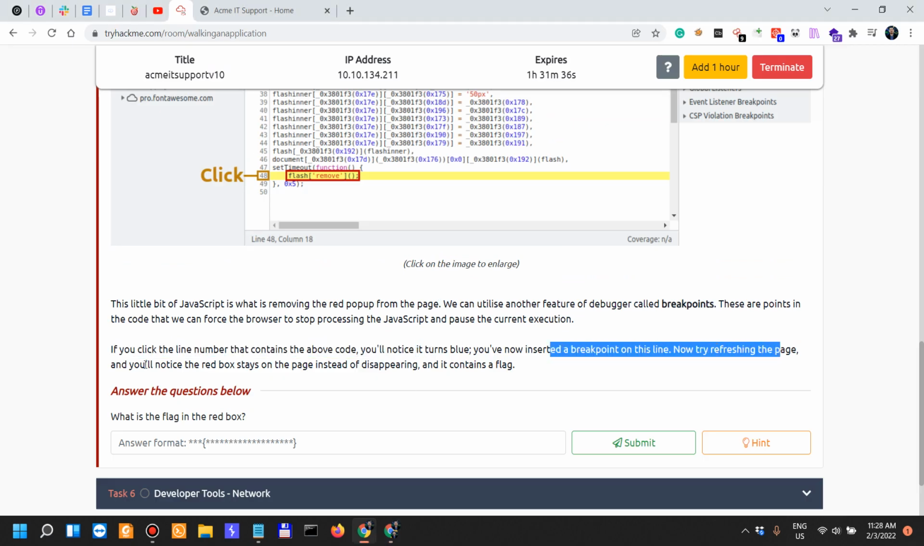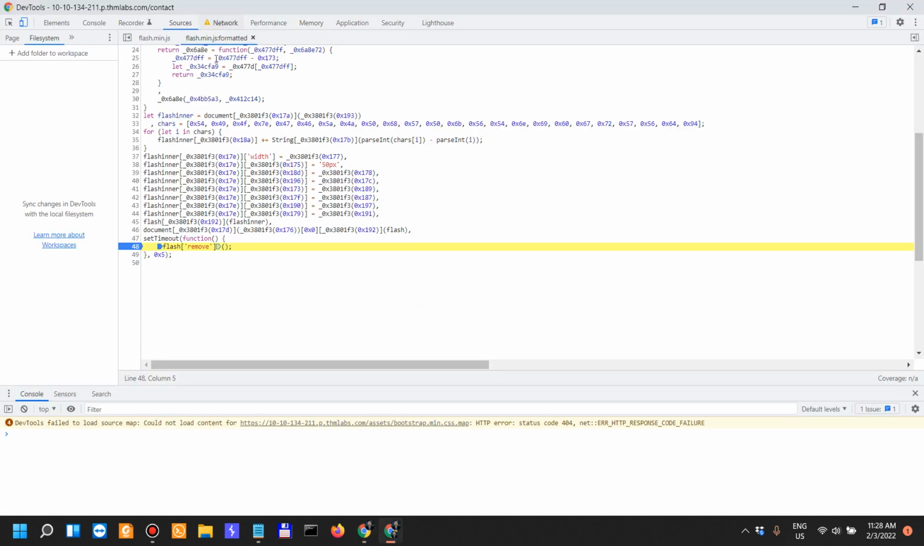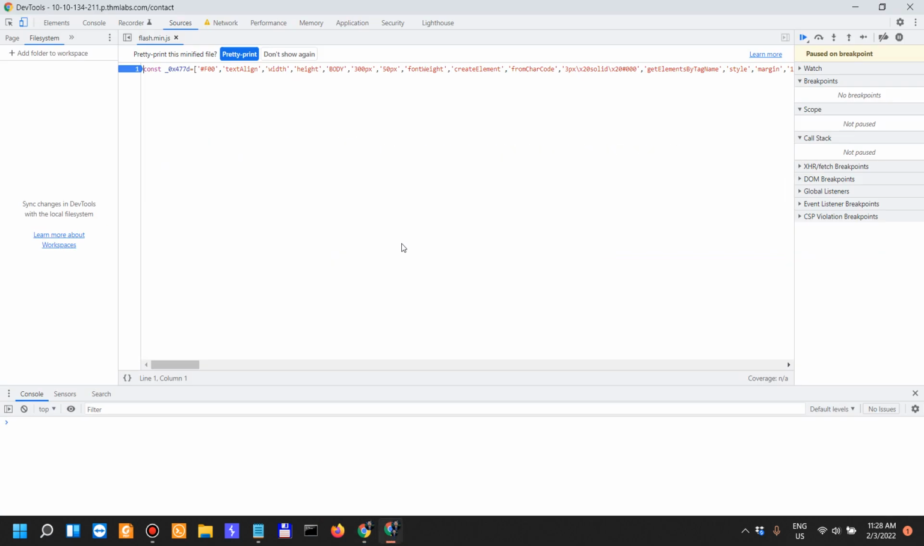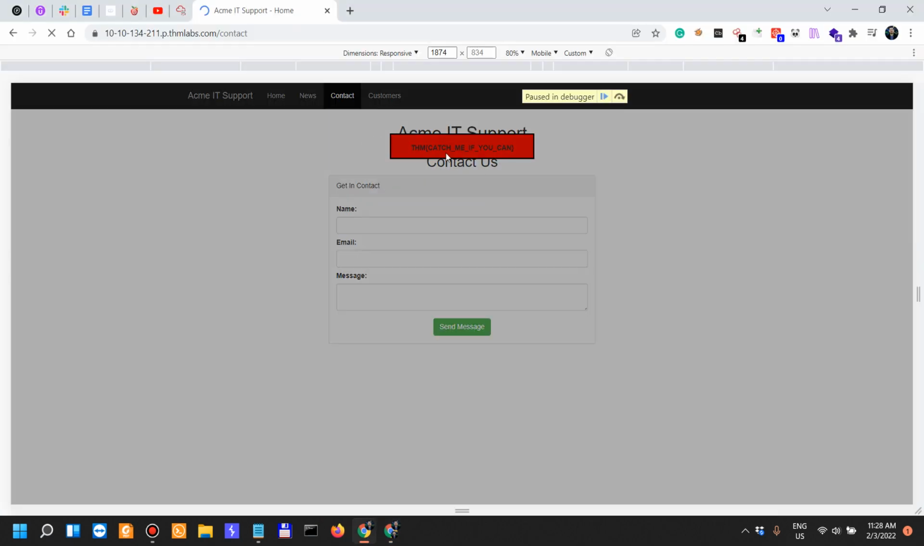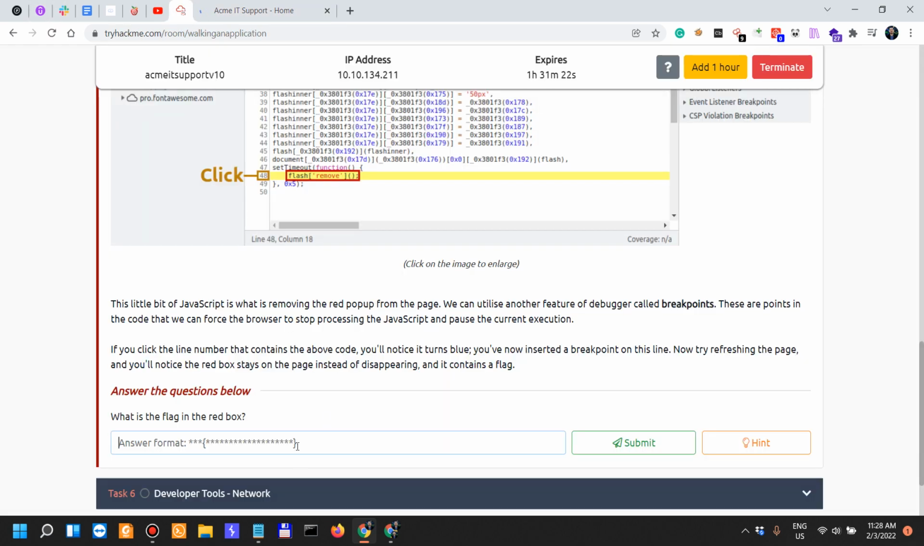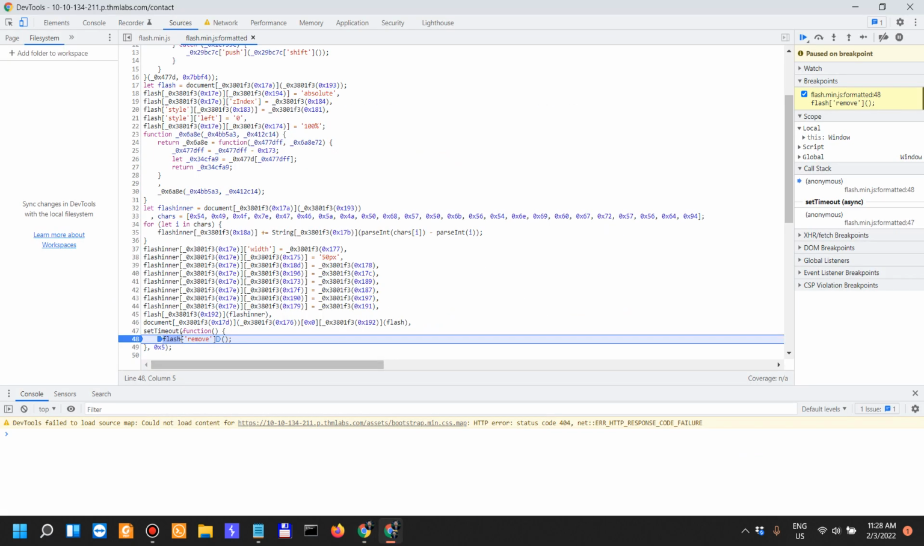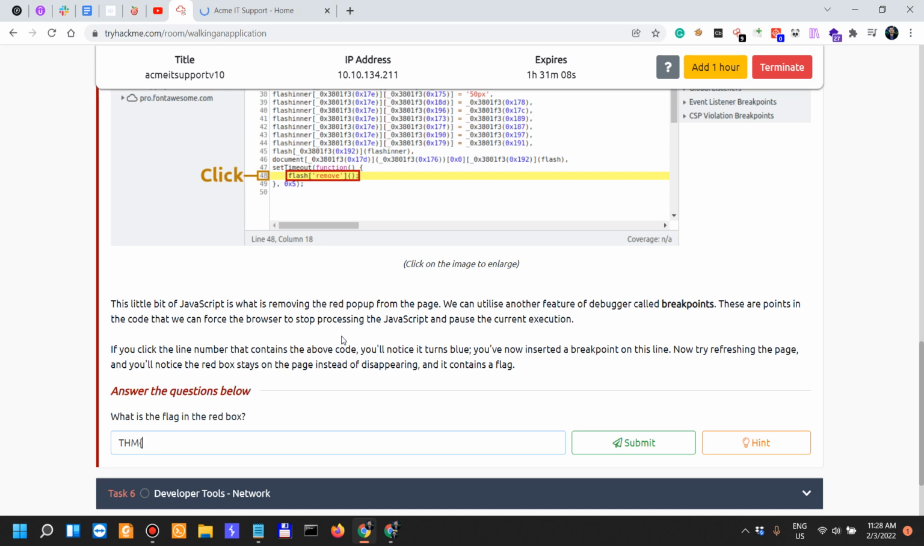Now try refreshing the page and you'll notice the red box stays on the page. So back on the page here, Control R to refresh the page. It stopped at the breakpoint. And we've actually stopped the execution of the code right before this line 48.